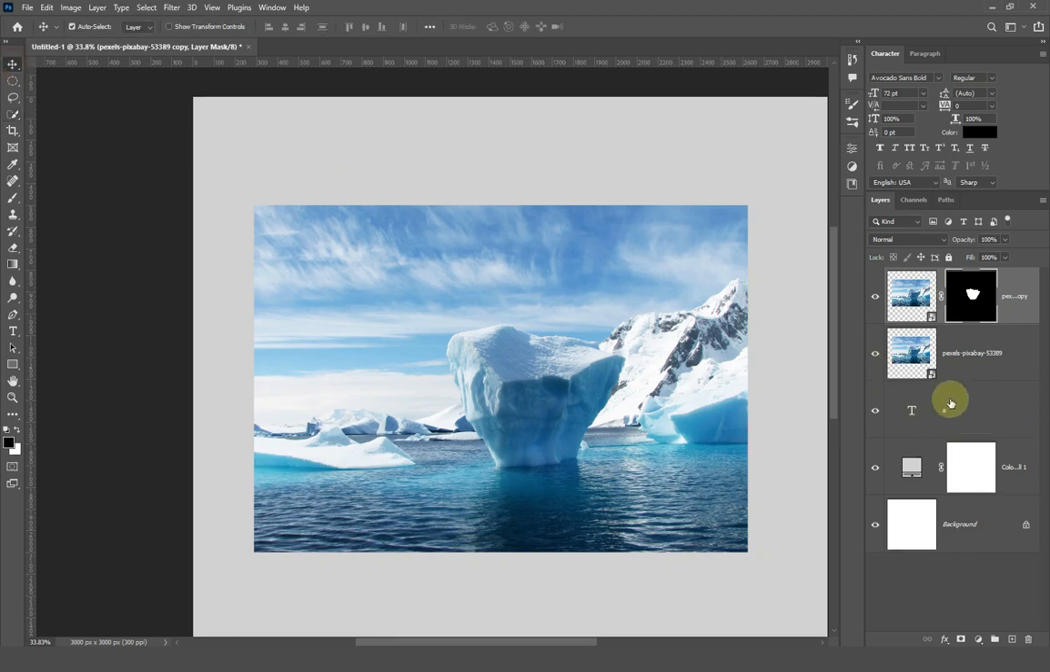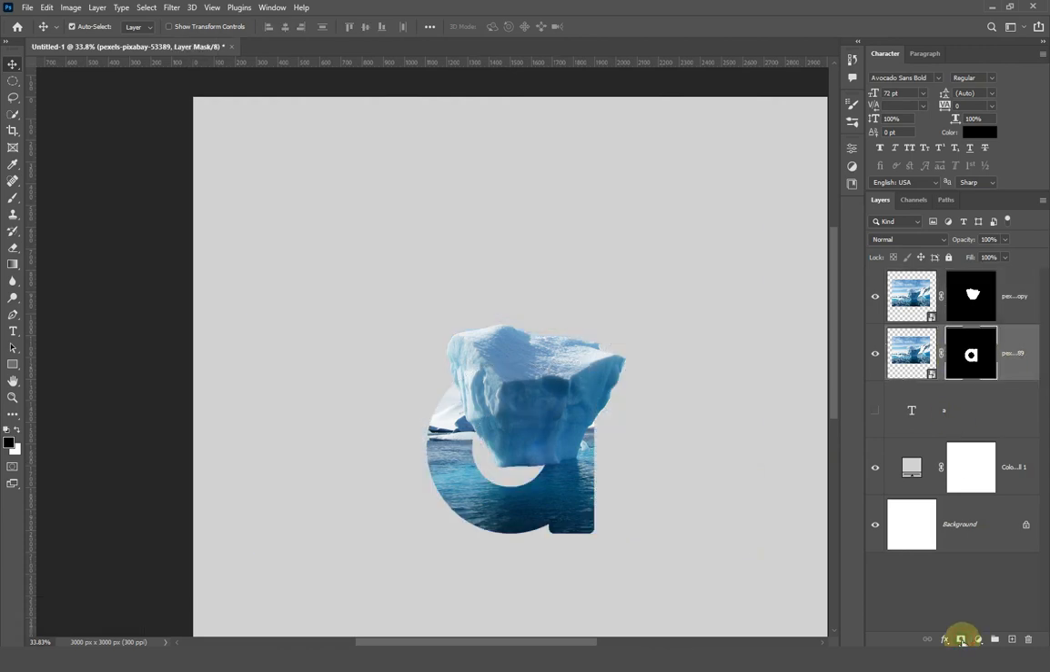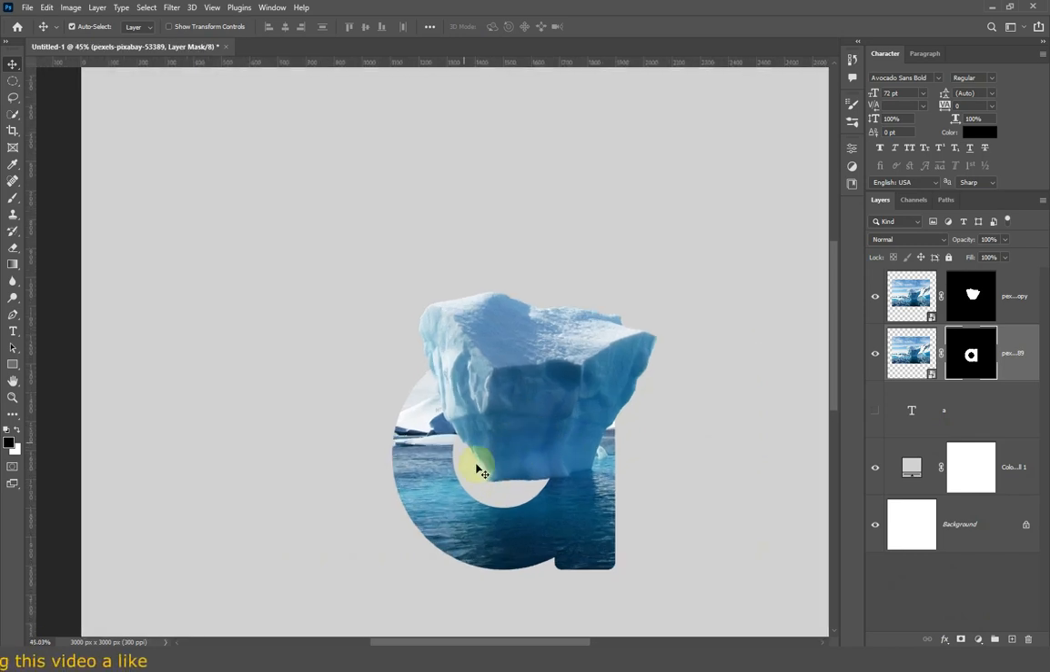We are gonna do that by turning the visibility of the text layer off, then pressing the Ctrl key while clicking on the thumbnail of the text layer to enable a selection. Select the second image layer and create a layer mask to delete all areas outside the selection. Good, but we haven't finished yet.